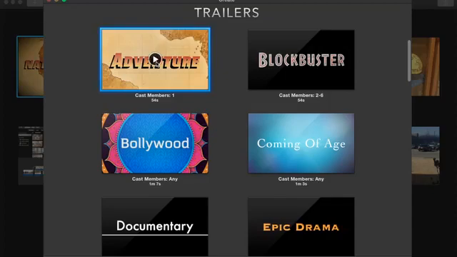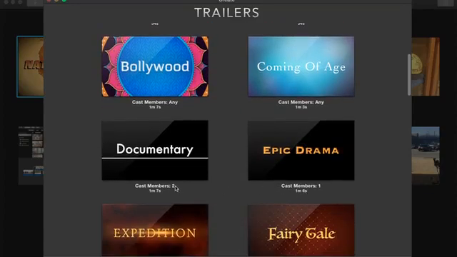The adventure theme is the one I used in my trailer. Notice below each theme, it tells you how many cast members the theme is set up for and how long the trailer lasts. This says 2 to 6 for the blockbuster theme, 54 seconds. Bollywood, any number of cast members, 1 minute 7 seconds. Coming of age, any number of cast members, 1 minute 3 seconds. Documentary, it is set for 2 cast members and it's 1 minute 7 seconds.